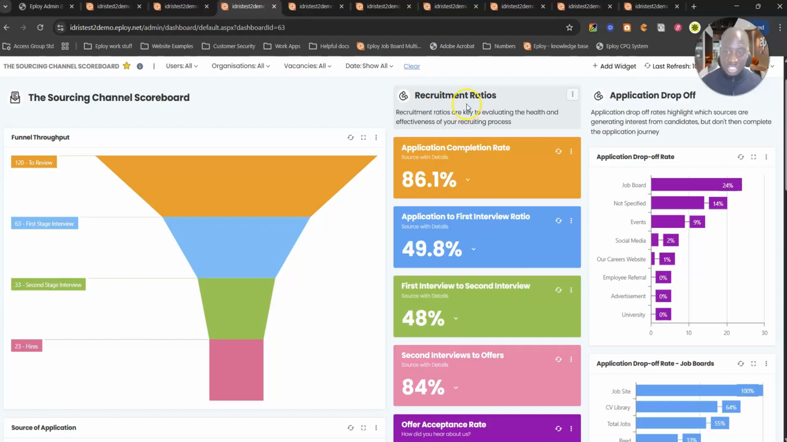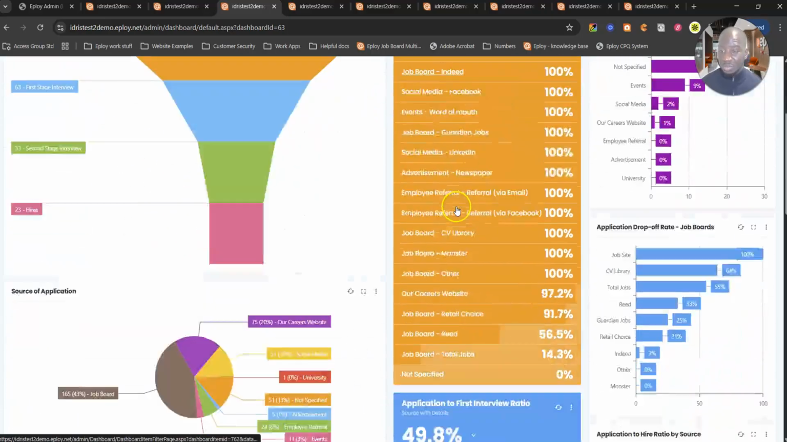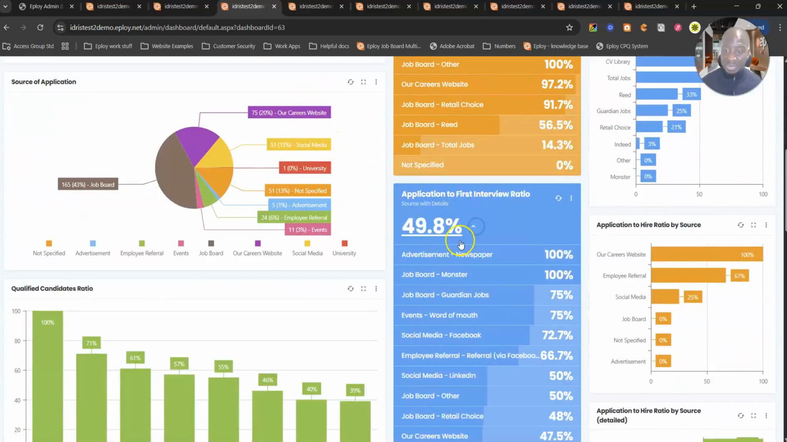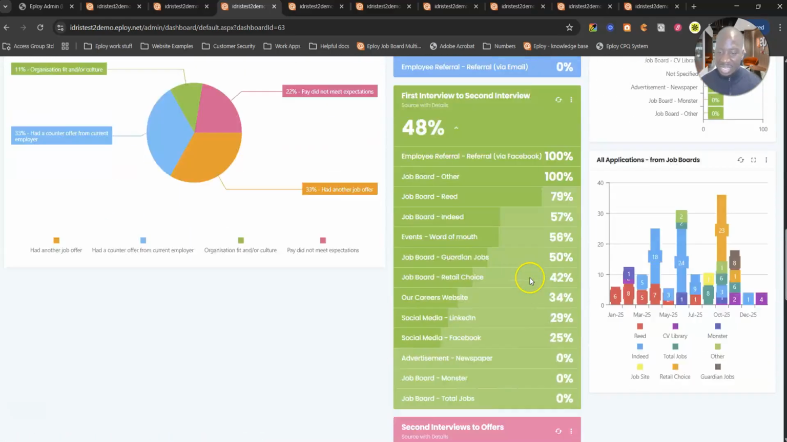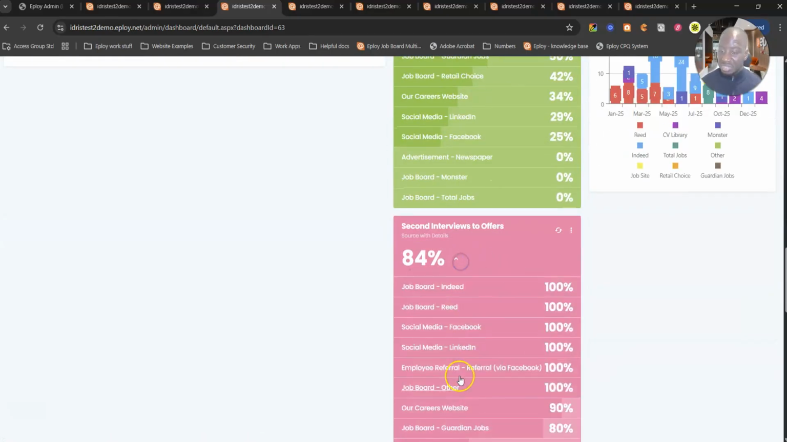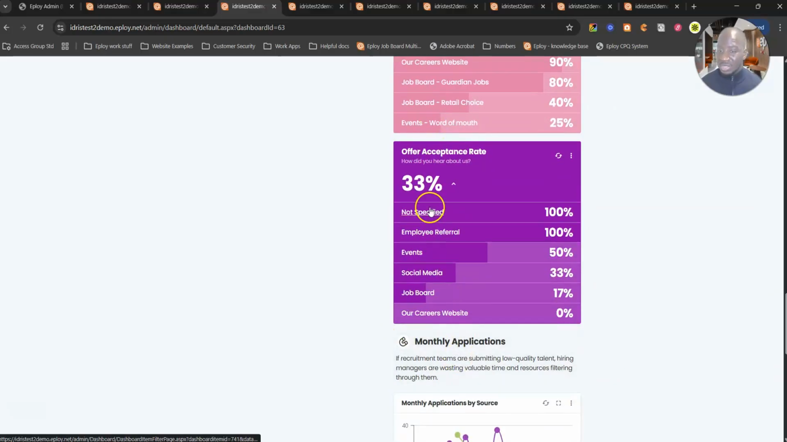So looking at the different channels that we have, how many as a percentage of those candidates complete an application once they see a vacancy. Then as a percentage from those different channels, do they go from application to first interview, and then first interview to second interview, and then second interview to offer, and then offer acceptance.